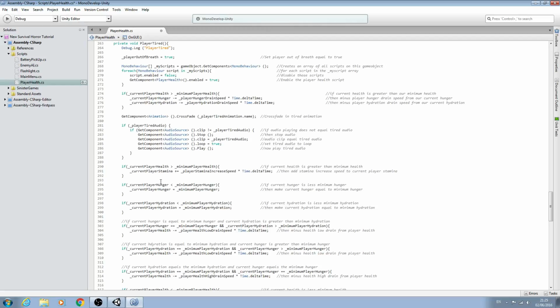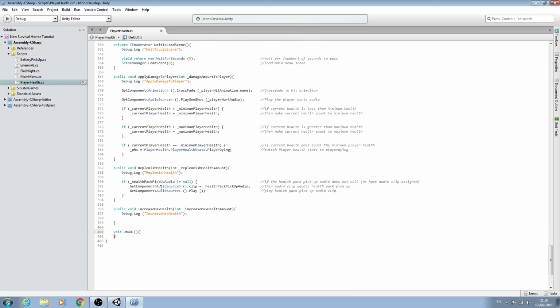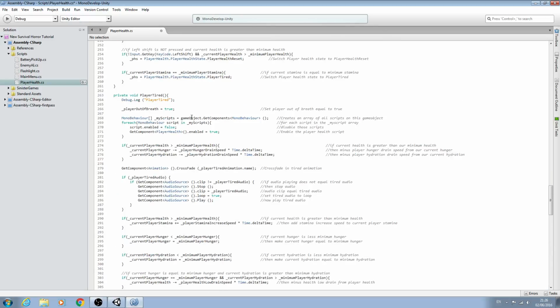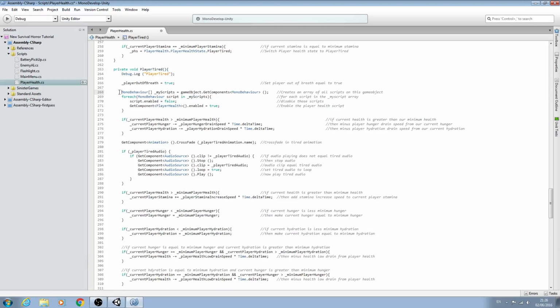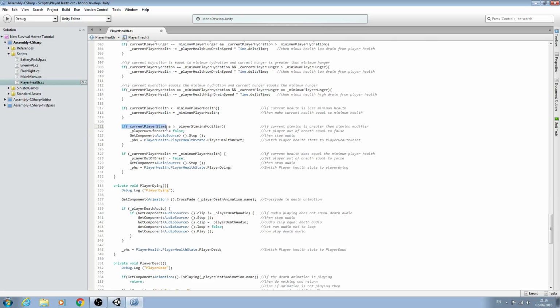In this lesson we're going to finish up a few things before we can continue on creating and filling out the functions down here. So in our last lesson we finished the player tired state. Now as you know, we disabled our scripts except for the health. But if our current stamina goes above our stamina modifier, then we set the state to player health reset.